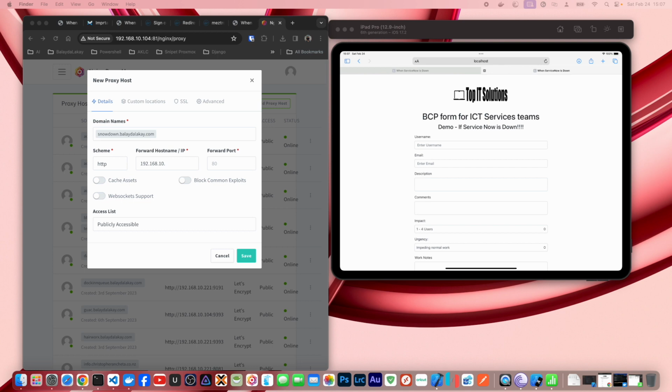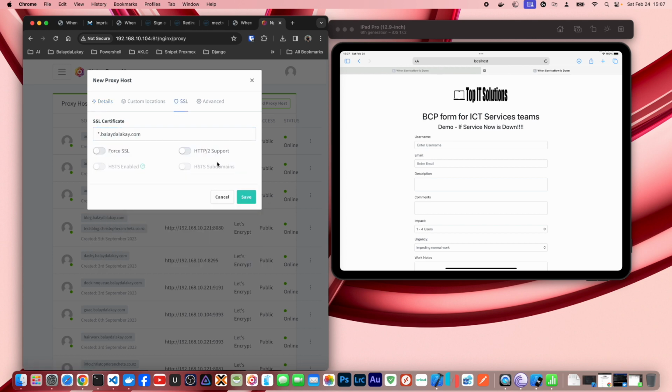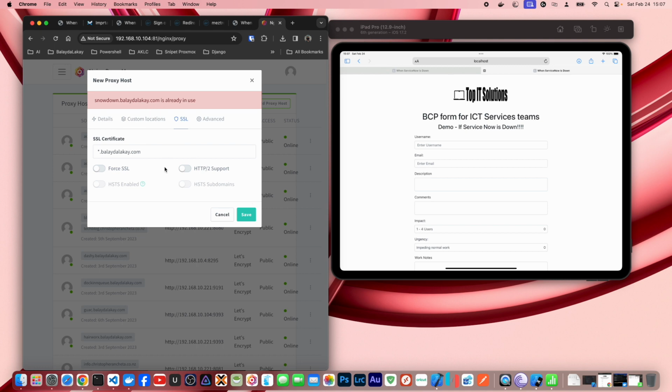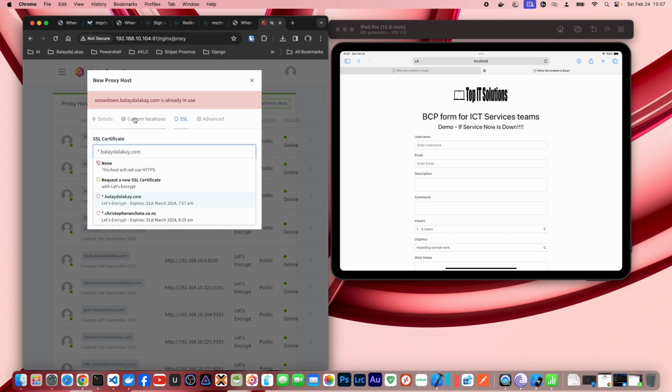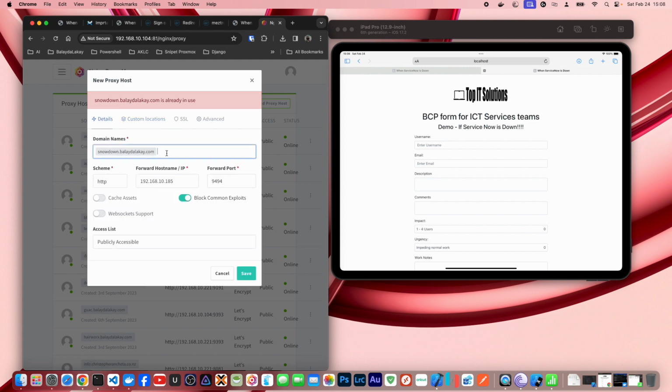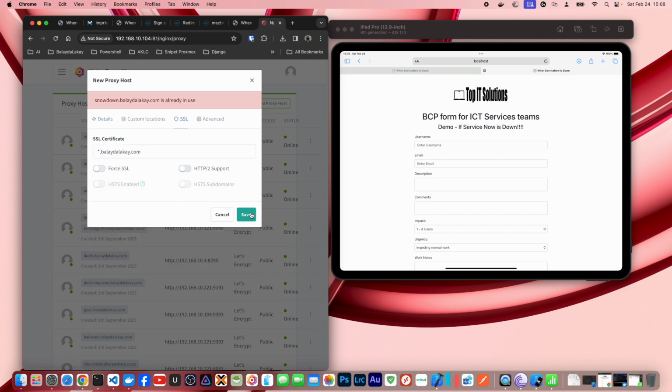and so I'm on 185. Okay, then that 185 and port 9494. Block common exploits, and then the SSL. Save. Oops, already in use, because I did test this one, so it's snow-demo. Okay, this will work. SSL, save.